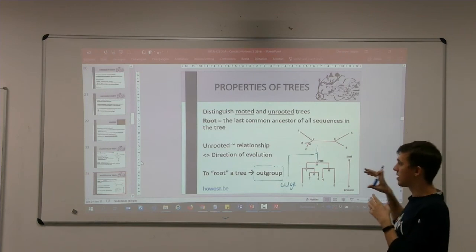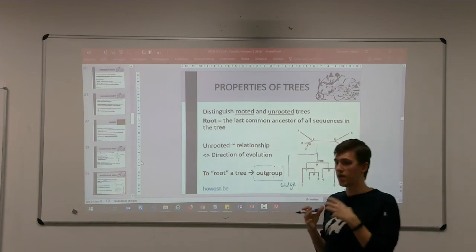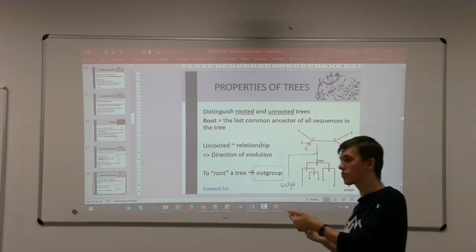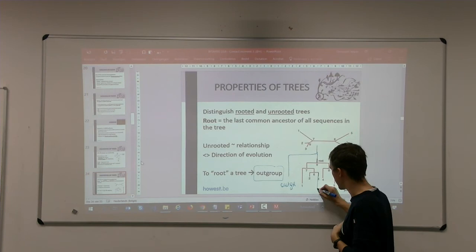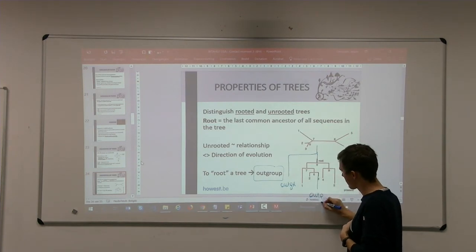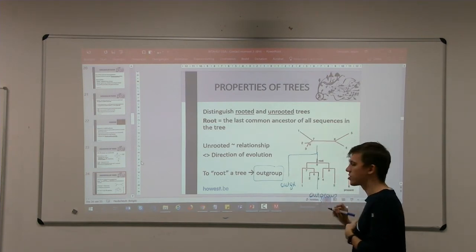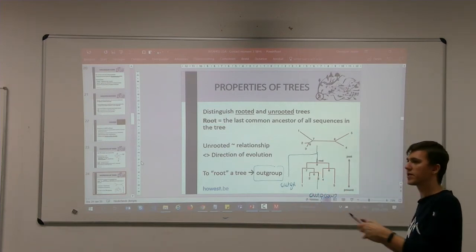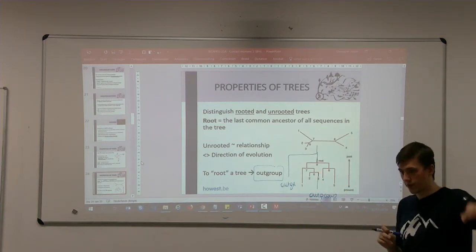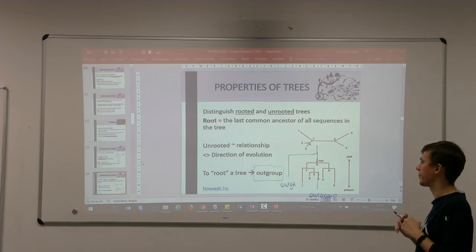So the first split between the outgroup and the rest of the tree determines my root. Of course, if we include an outgroup, we should have a look at the tree if the outgroup is in the correct position. If we find the outgroup, for example, here, then something went wrong. So the outgroup should not be in the middle of my tree. It should be the first split that we have in the tree.